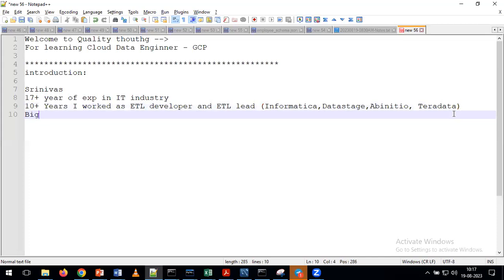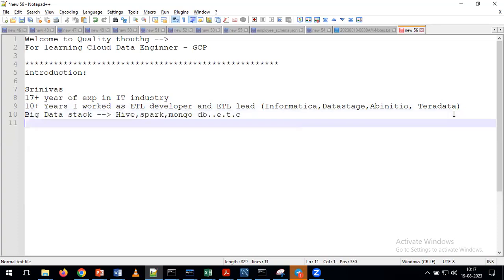After that, I worked on the Big Data stack. I worked on Hive, Spark, and MongoDB. Like this, I worked on different big data stacks. And from the last 5 years onwards, I am working on cloud. The first 2 years I worked as a cloud data engineer, and from the last 3 years onwards, I'm working as a cloud architect.